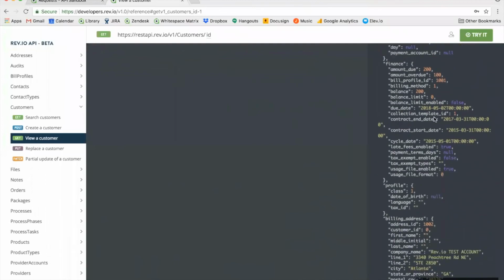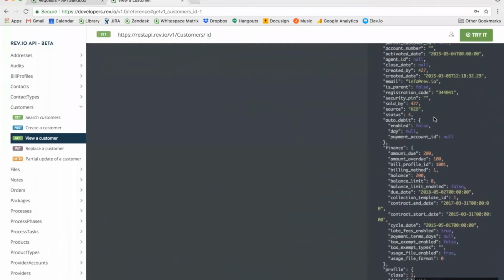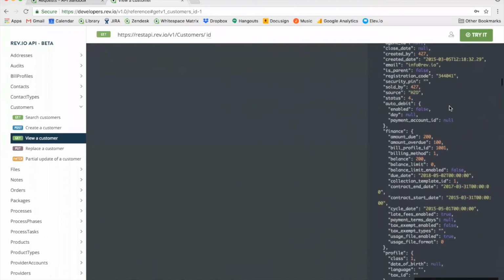As you'd expect, there's a ton of information returned about the customer because we keep lots of information on every individual customer profile. But I can see I have this finance section here, and I can see I have amount due $200 and amount overdue is $100. So I can tell John, your amount due is $200, your amount overdue is $100.